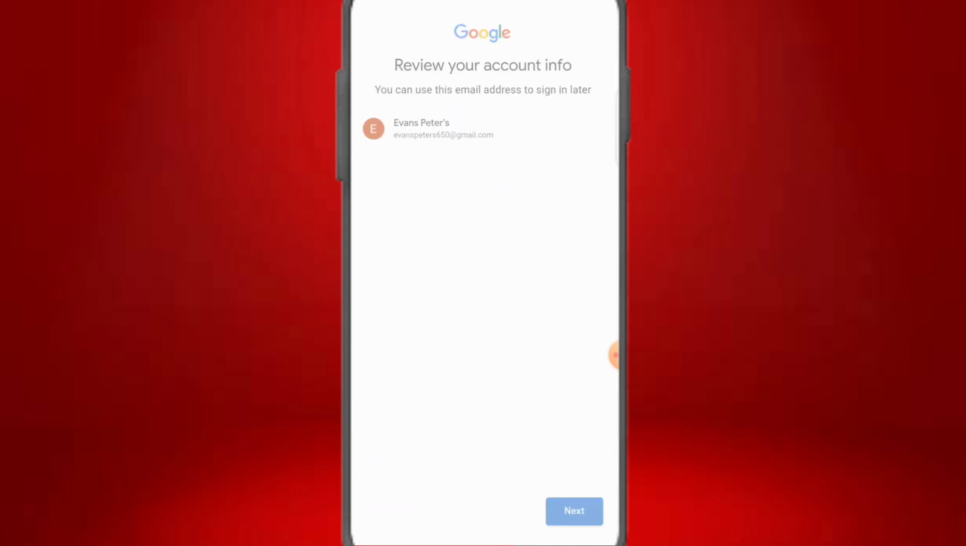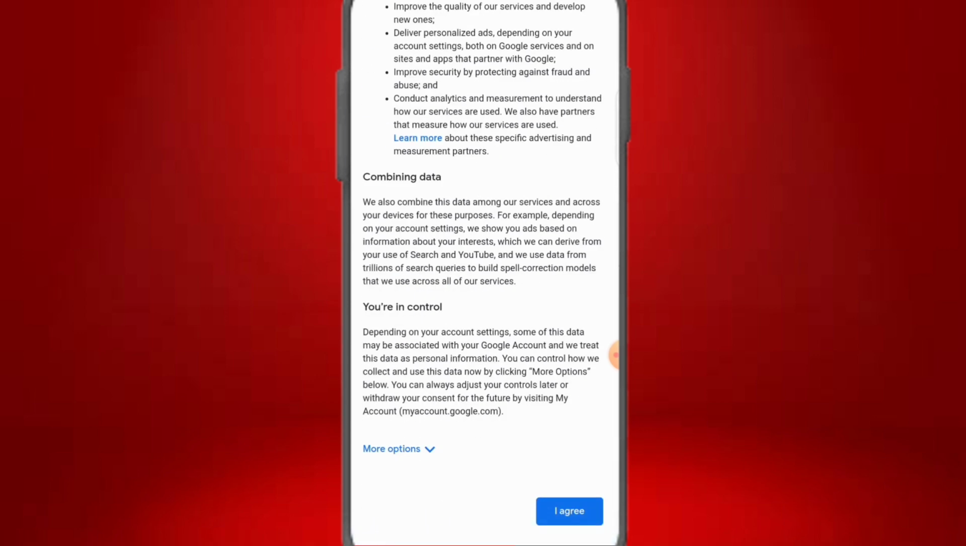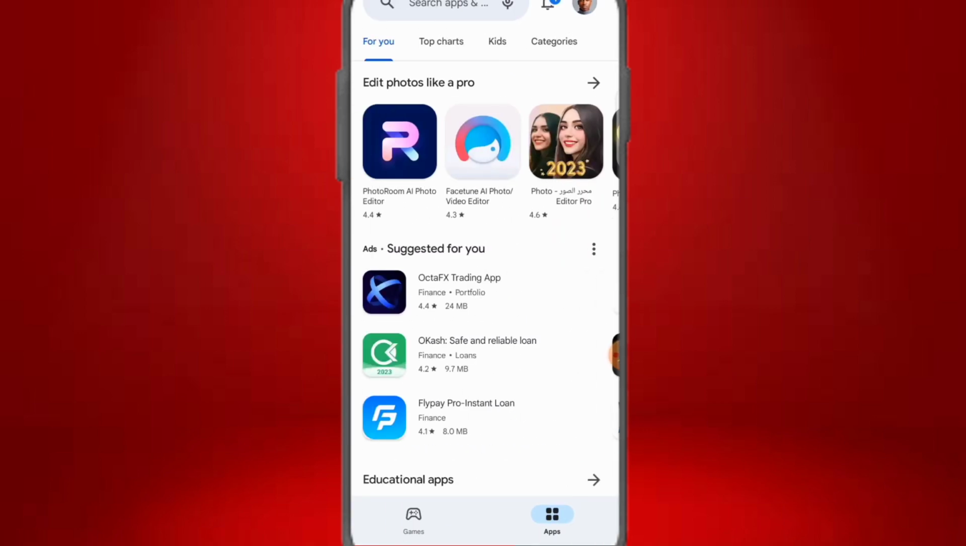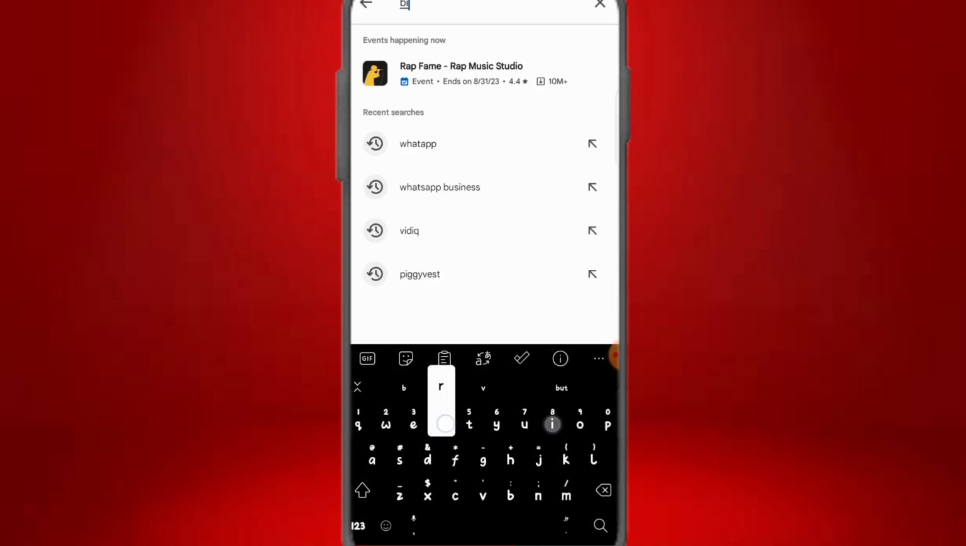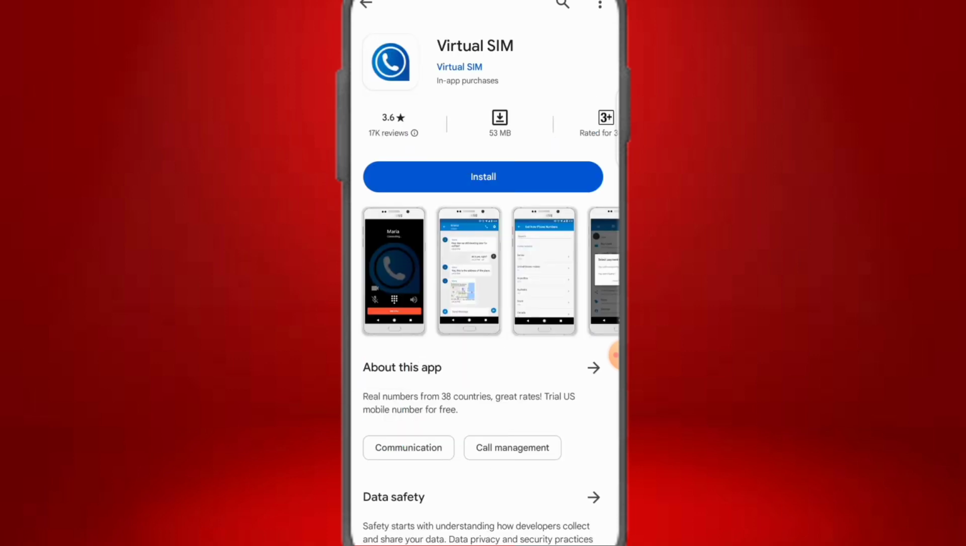So guys, we have created our new Gmail account. Now this Gmail account is with no number. So the next thing to do right now is to download the tool we are going to be using in this video. So come to our Google Play Store. If you're using an iPhone, go to your App Store, and we're going to search for Virtual SIM. This is right here, Virtual SIM. We are going to download Virtual SIM.